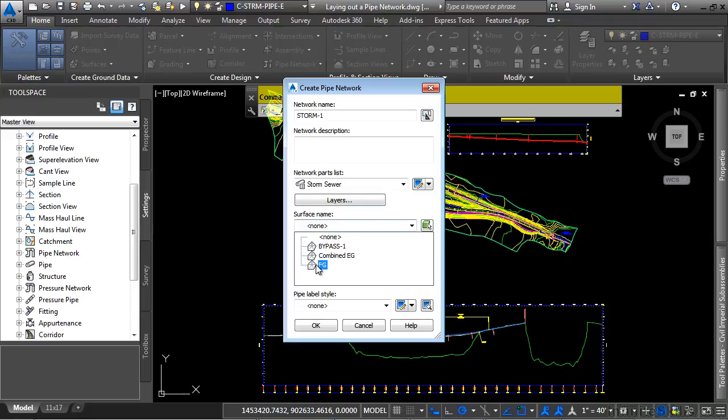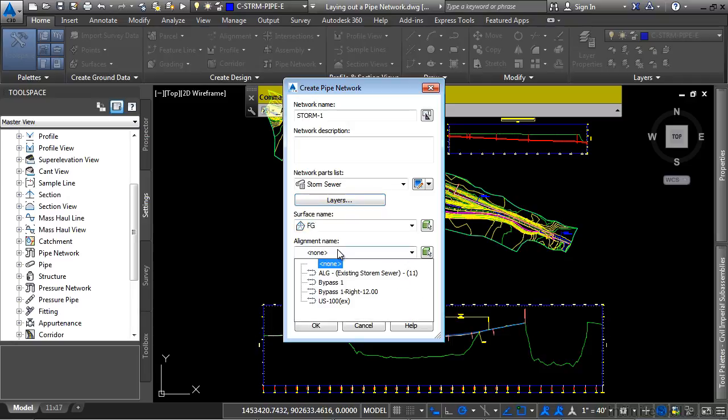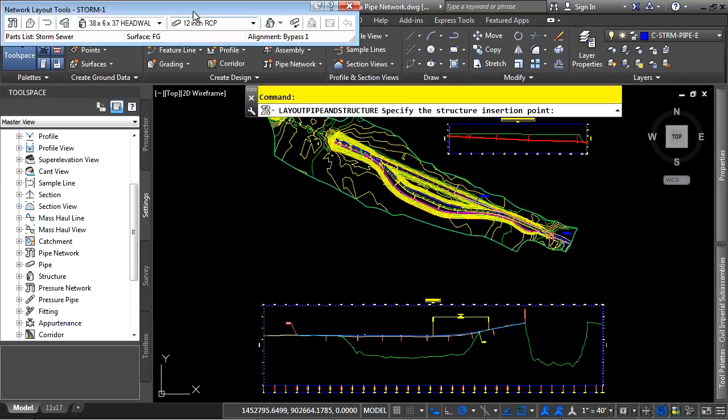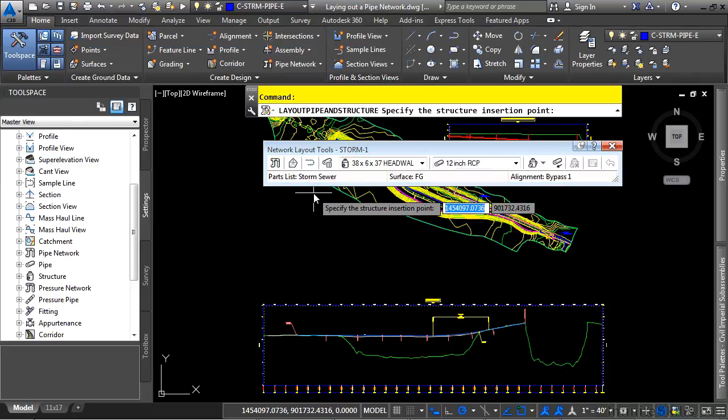So we have a surface here called FG. For the alignment name, for later labels, we'll go ahead and pick Bypass 1. For the labels, we'll leave them off right now. That way, as we're laying our pipe network out, the areas don't get too congested. Click OK, and now we have the network layout tools. Let's examine these for a bit.